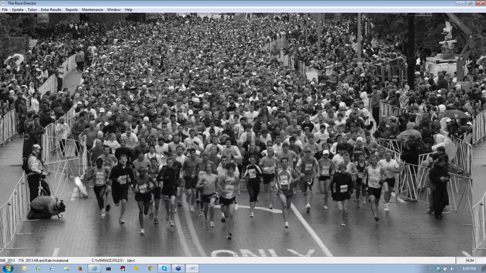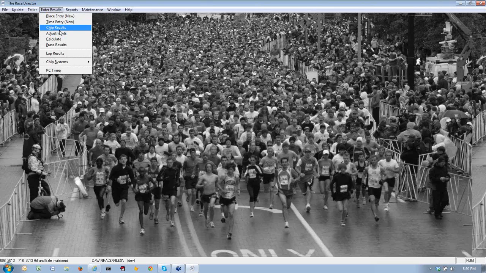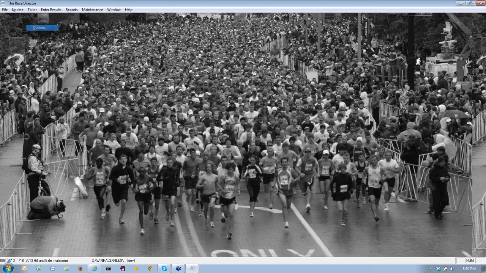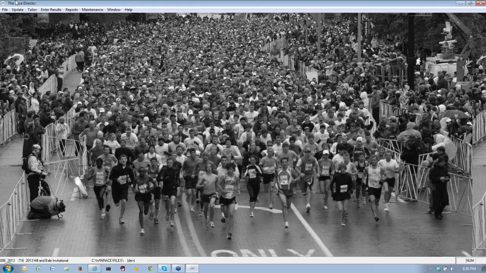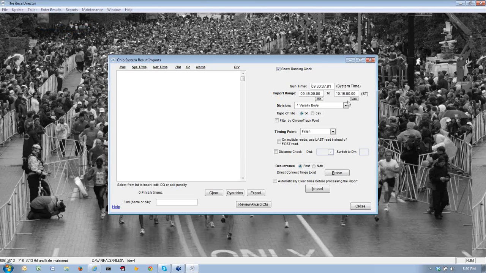Okay, so when you process results, what you'll notice, because we have this setting here on separate finish line for each division, when you go to results entry, there's a new setting here: which division is it? And in fact, in this race, the varsity girls started at 9. The boys started at 9:30, and then the other races started after that. So you'll notice that these import settings are remembered based on the division that you select.